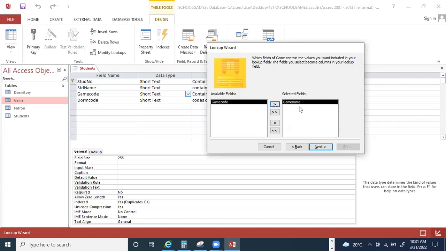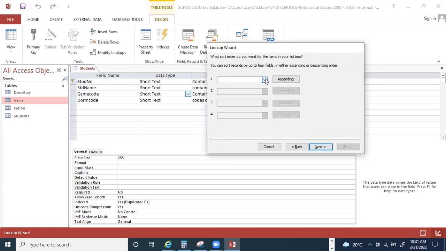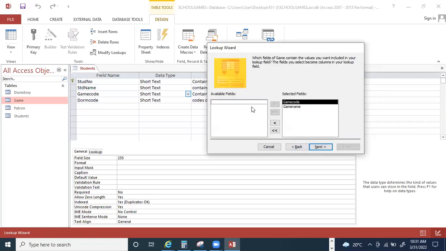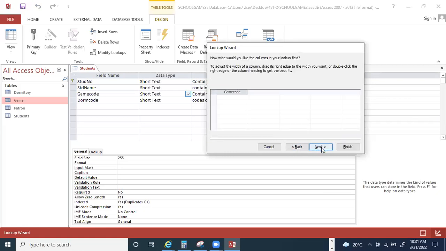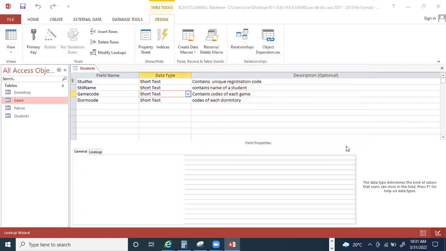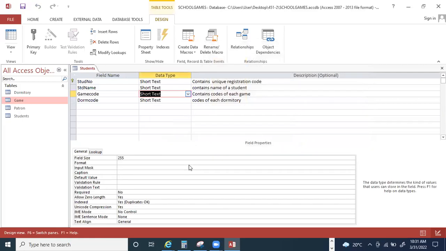You've forgotten. We said if you pick any other field that is not the primary key, then automatically the primary key must be included. Do you remember that? It must be there automatically. But for purposes of this class, let me just pick the game code only, not including any other field as instructed. Next, and then finish. Game code.